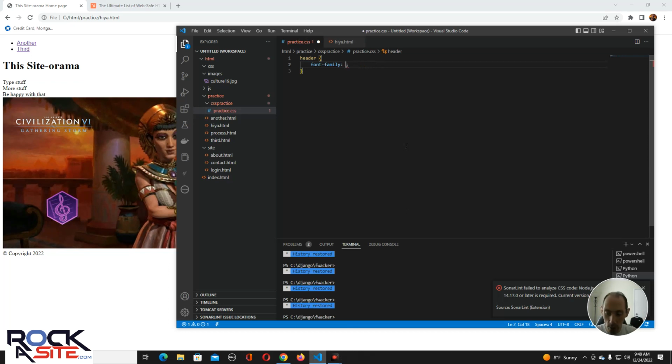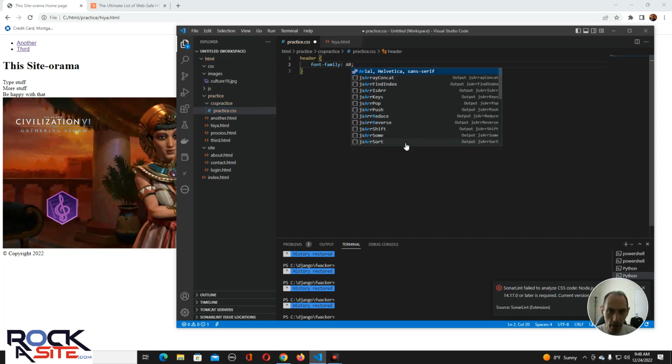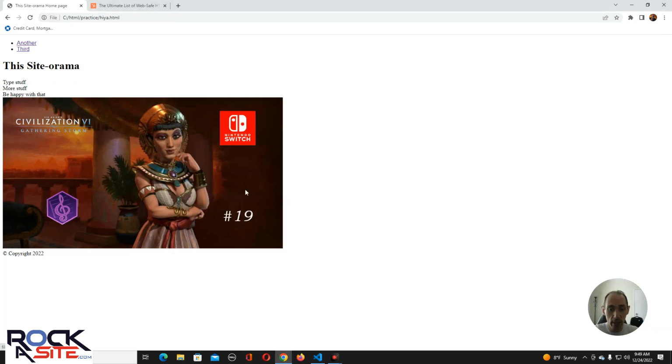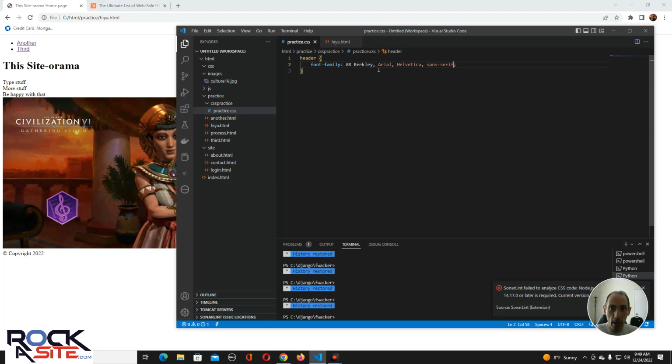Let's go with one that we don't have. Let's say one of my favorites, AR Berkeley, right? And as you can see, I'm typing it just straight up. That doesn't make any sense. And then I put Arial, and we'll do Helvetica, Sunset, we'll do the rest of those, right? AR Berkeley is not going to be recognized. So if we refresh, it's going to stay Arial because we separated with a comma and it did not recognize AR Berkeley. We're going to get rid of that.